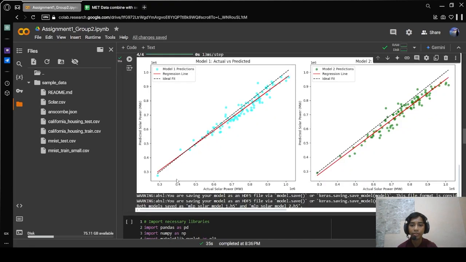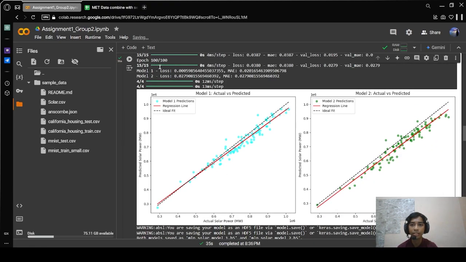And then after that you can see we show the loss, how many percent the loss is after the training for model 1 and model 2. So this is a scatter plot of the actual versus predicted values for both model 1 and model 2.